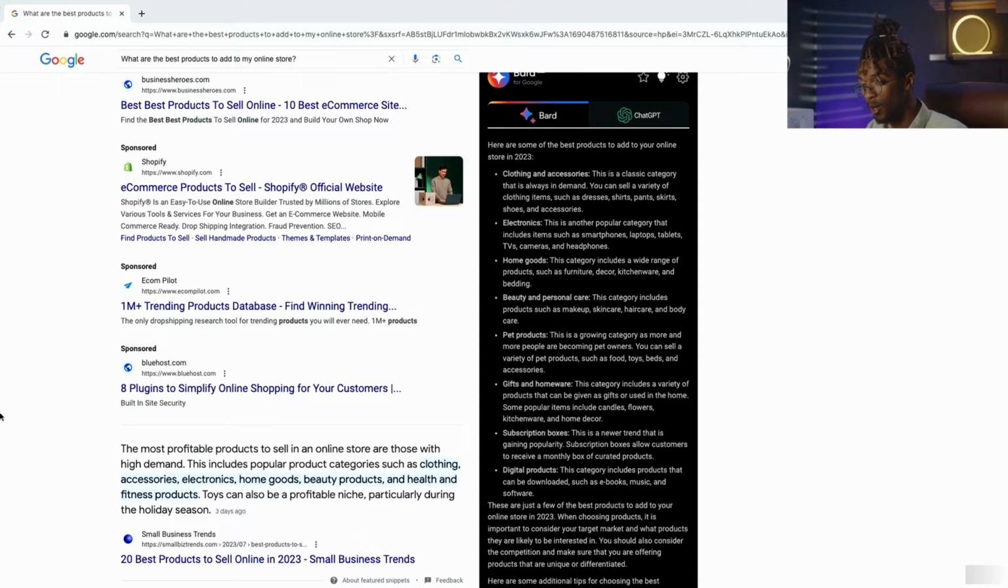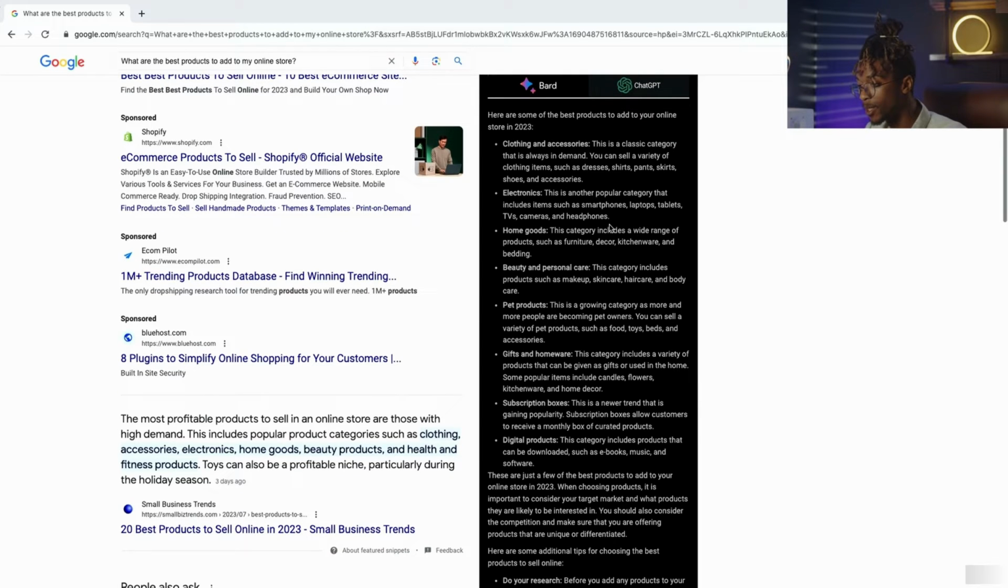The benefit of Bard on the right side of the screen as an extension to your normal browser is that it gives you a much more concise response to your question. So if we take a look here, we can see clothing and accessories with a description on why. We can also see that this is for an online store in 2023.